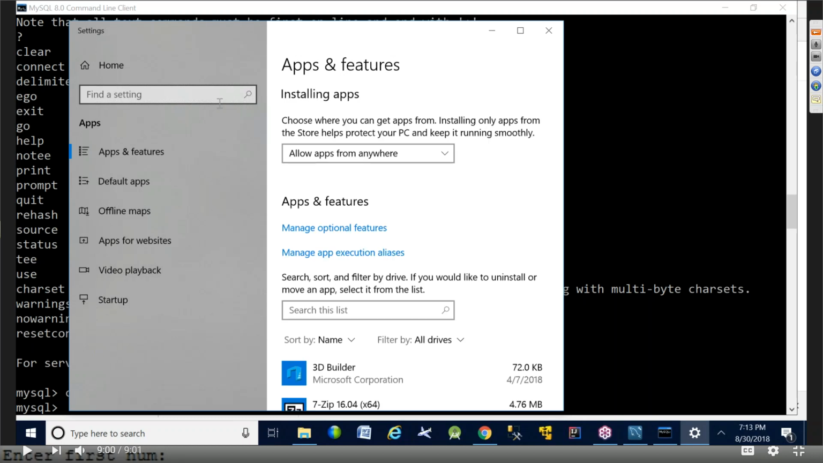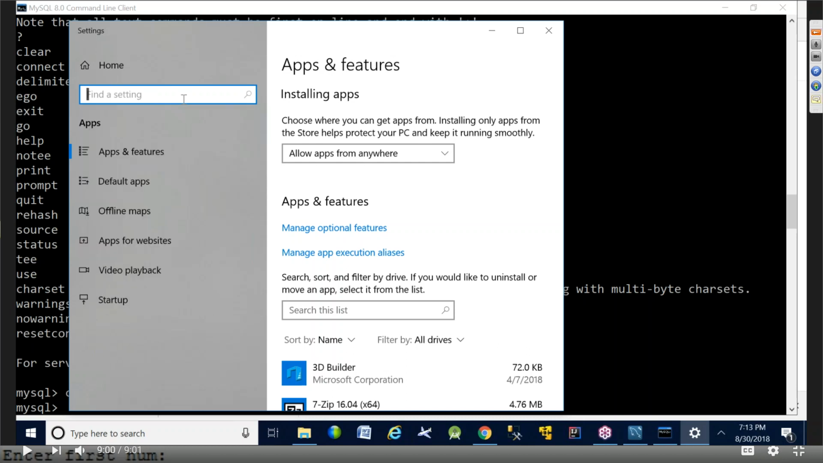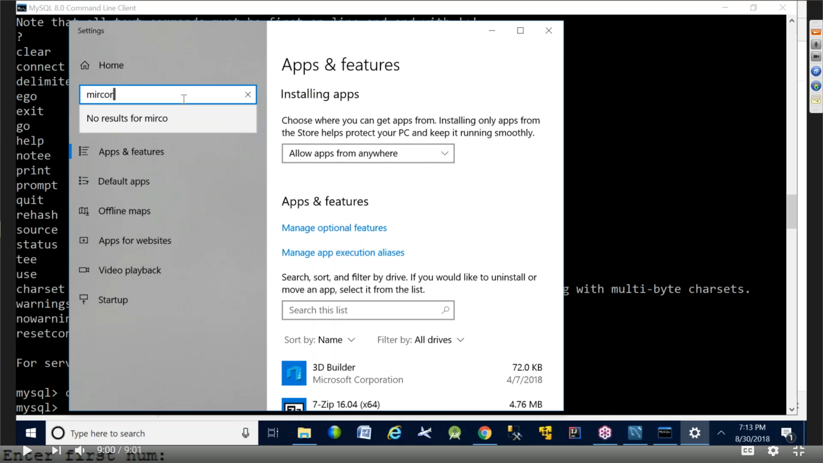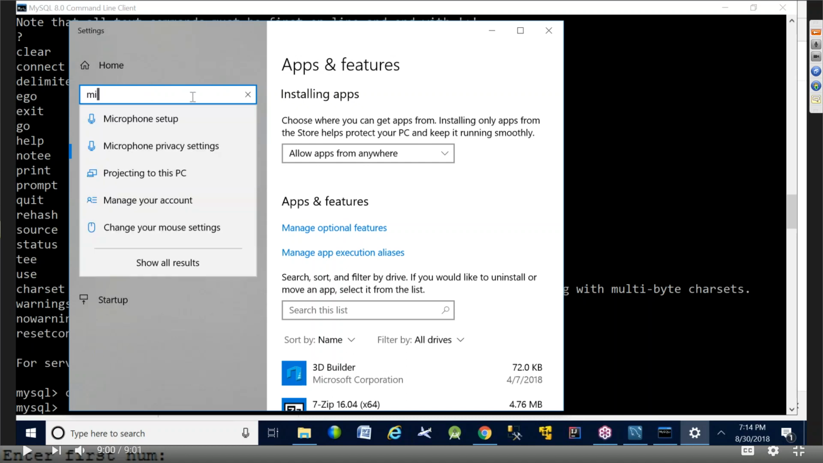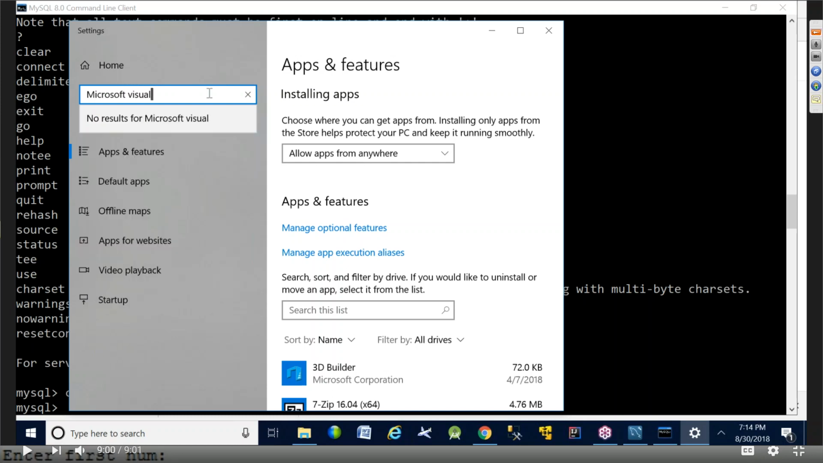Okay, so search over here. MySQL, like Microsoft Visual. Microsoft Visual. It's not showing here.